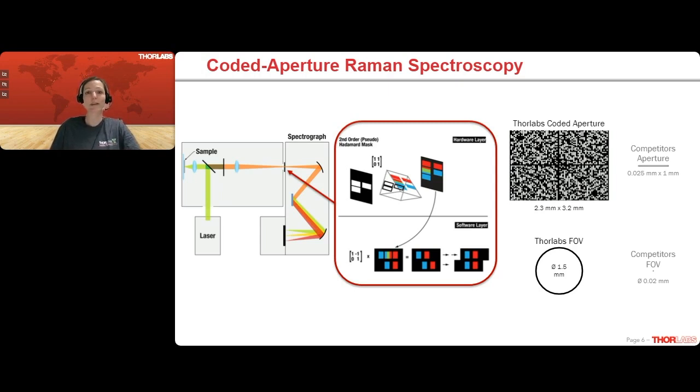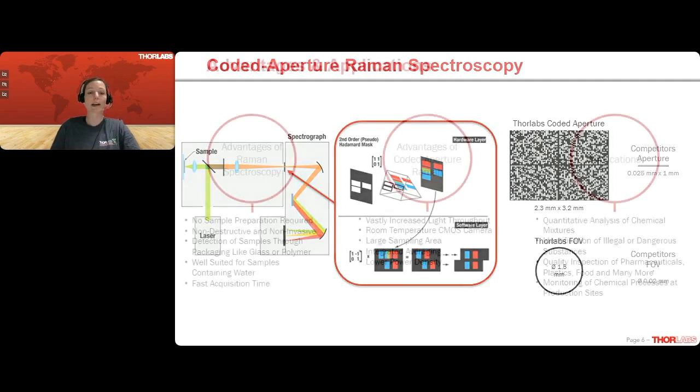Also connected to the small aperture, all the photons that would pass this aperture typically are scattered from a very small field of view, as it is shown below. If you now illuminate the whole coded aperture instead, you can collect photons from a much larger field of view of roughly 1.5 millimeters, and also the photons that are scattered at larger angles, so the étendue of the device is much larger compared to conventional systems. This directly leads us to some advantages that I will comment on the next slide.